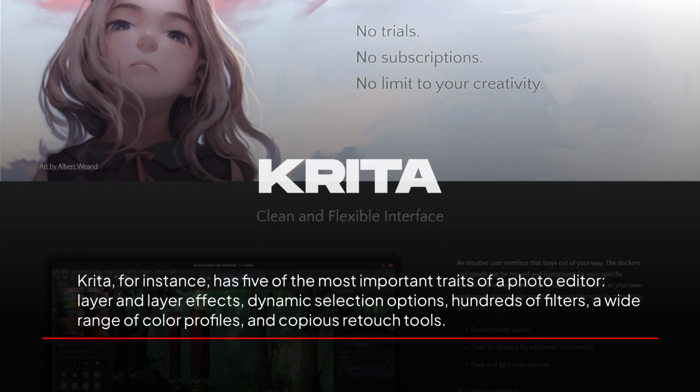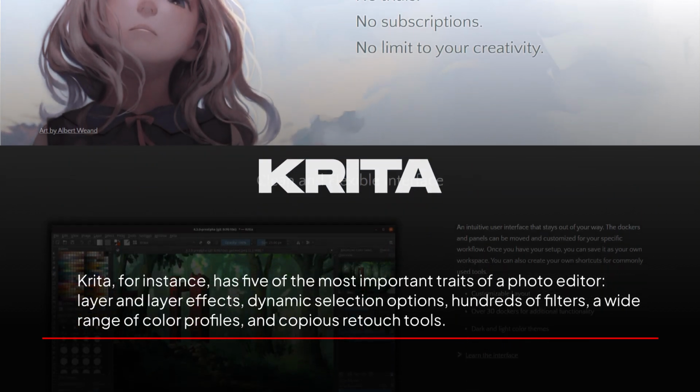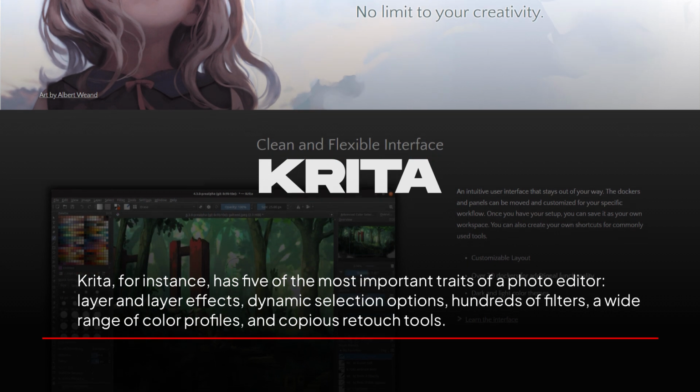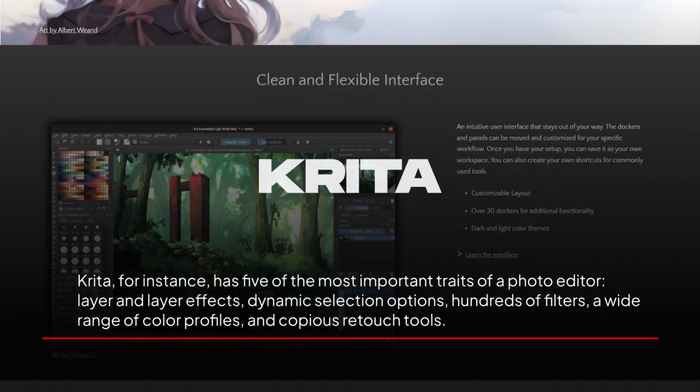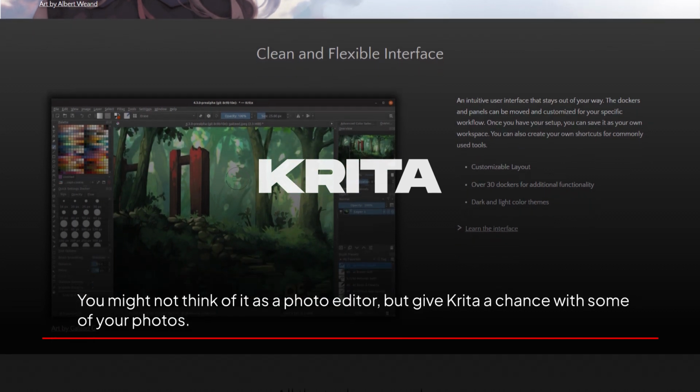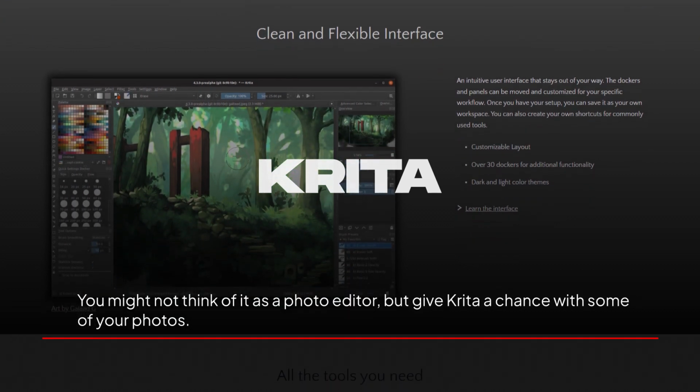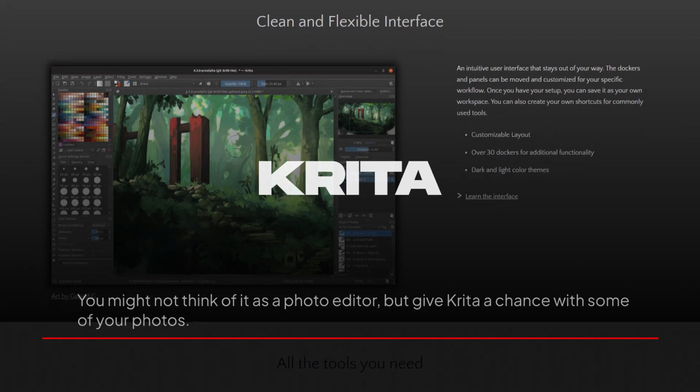Krita, for instance, has five of the most important traits of a photo editor: layers and layer effects, dynamic selection options, hundreds of filters, a wide range of color profiles, and copious retouch tools. You might not think of it as a photo editor, but give Krita a chance with some of your photos.